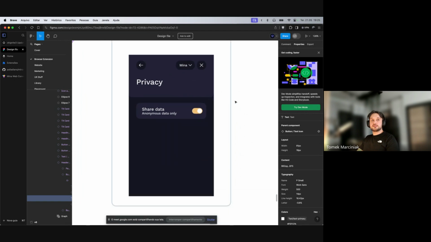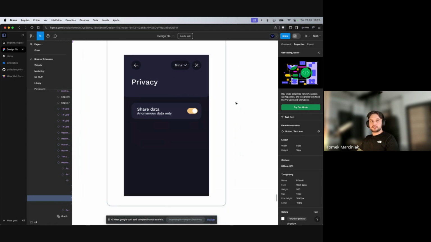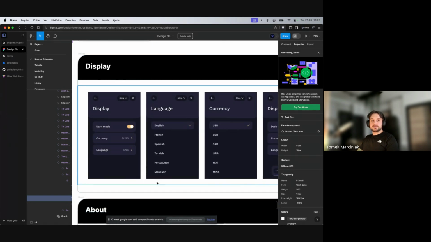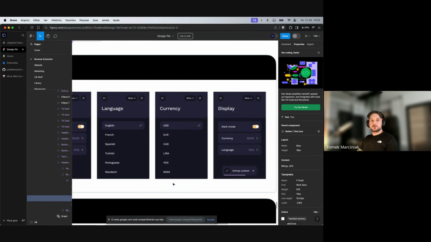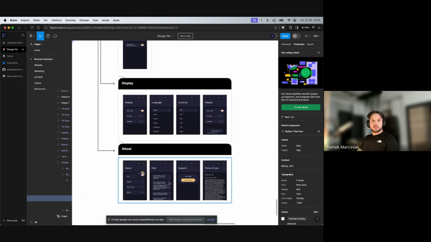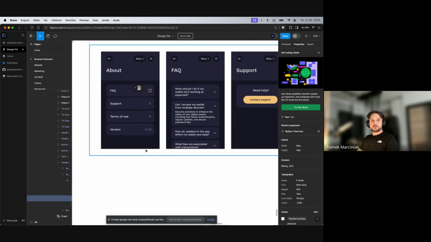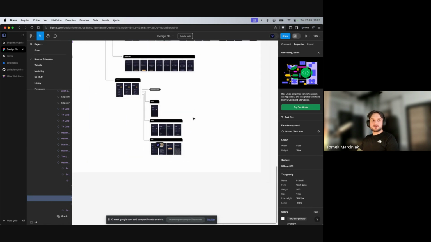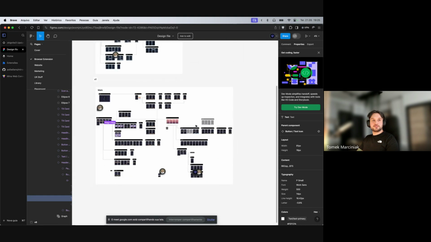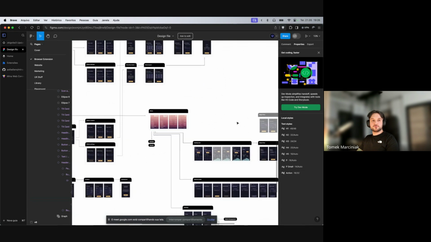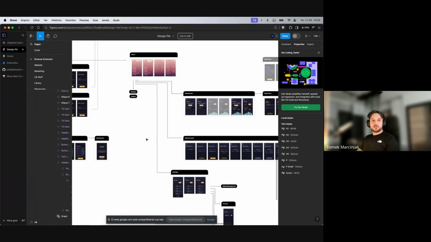Some privacy settings, whether to share the anonymized data with us or not. Display settings, like changing the UI language and the display currency, and a simple about section with the legals and current version of the wallet, plus some support. So yeah, this is pretty much the complete designs for V1 that we've created in a design process.